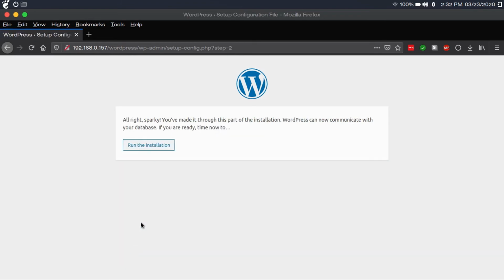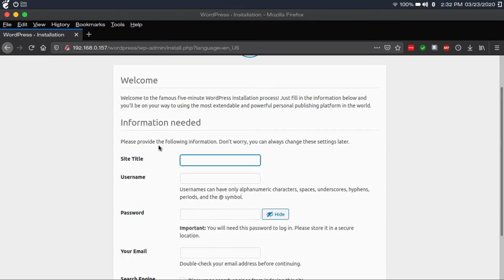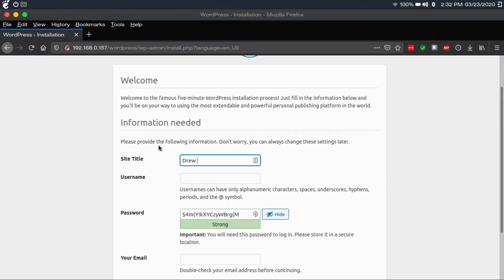And if you did everything right, you should see this screen. Then you're gonna click run the installation. And then you can title the site whatever you want. You can change it later. I'm gonna call it Drew on Tech. Okay, then username is just Drew. It has the same restrictions as Ubuntu does.